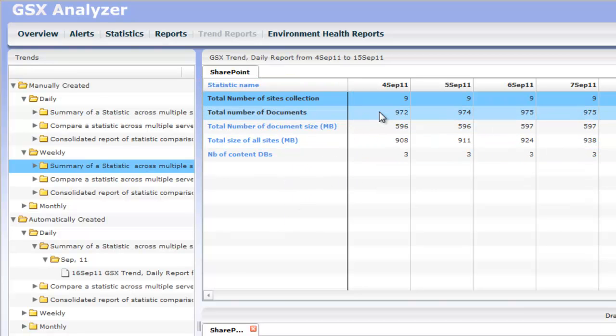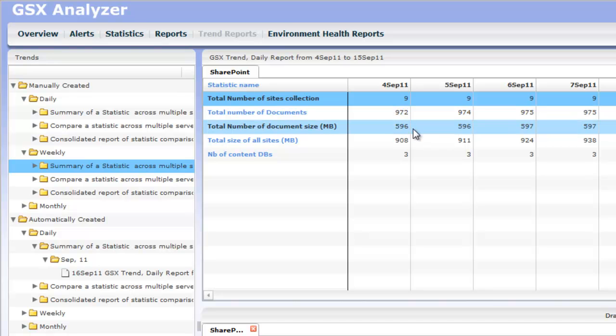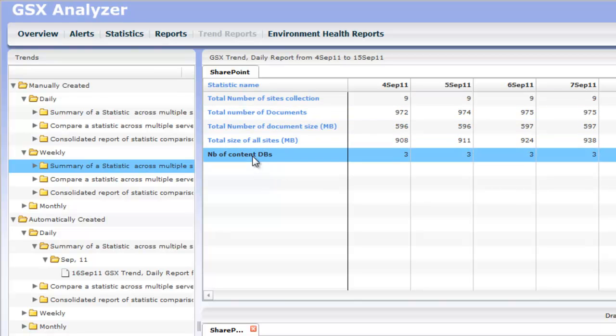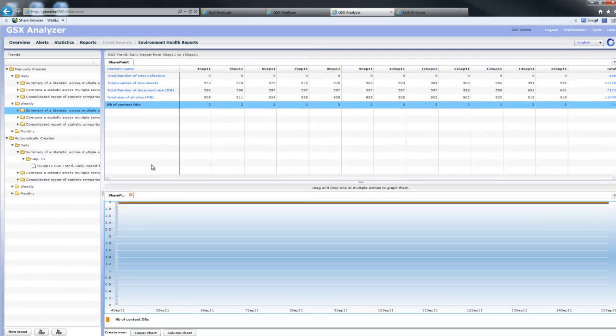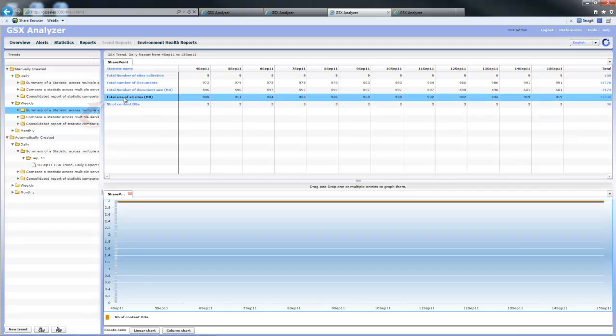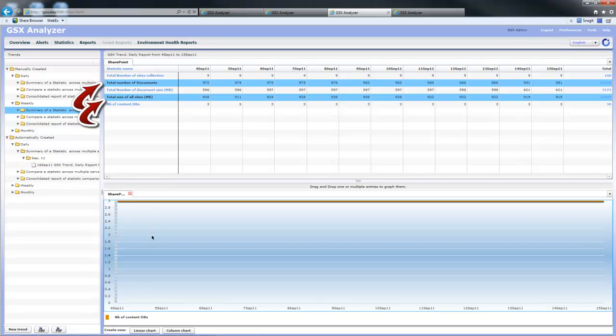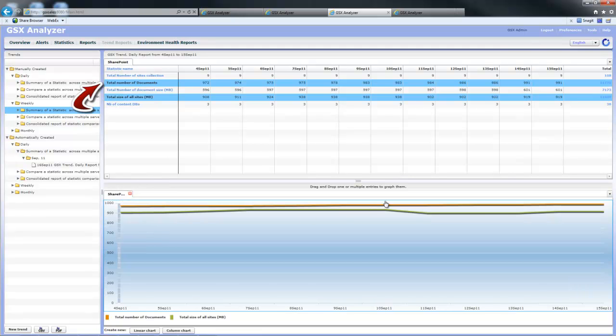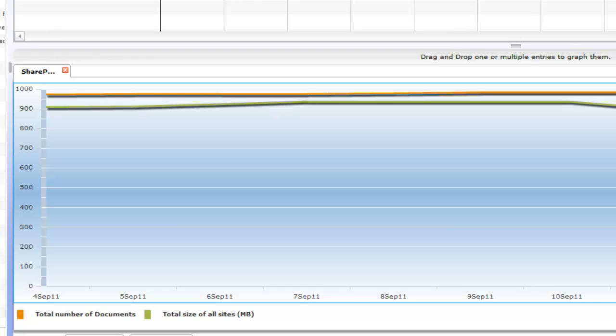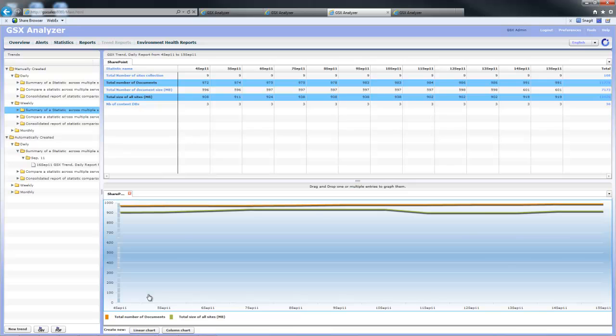Obviously, you would expect if we increase the number of documents, we are also going to increase the size of the total documents together. So what you can do here, let's just take one for example just to clear the screen. You can drag and drop this information onto this graph and plot it against each other. So let's say total size of all sites and total number of documents. We can drag that down here and get a visual representation. Obviously this data is a little flat, but you get the idea. With the growth of the number of documents, you're going to get a growth in the information.